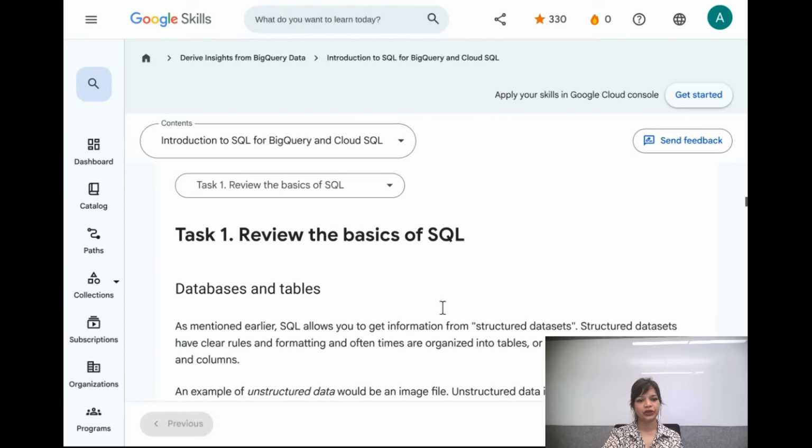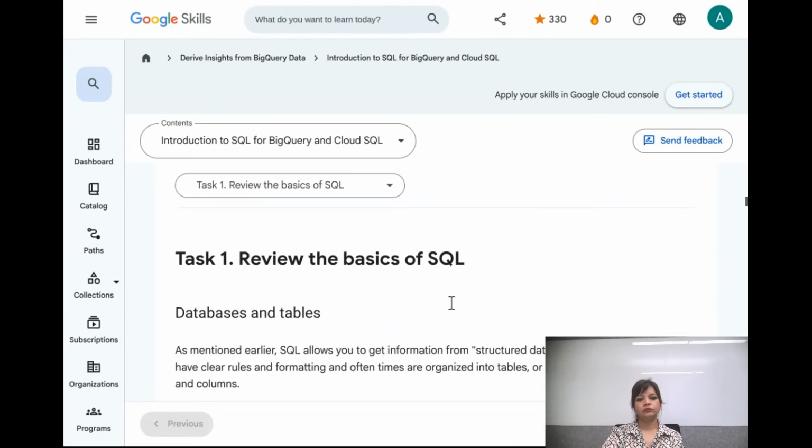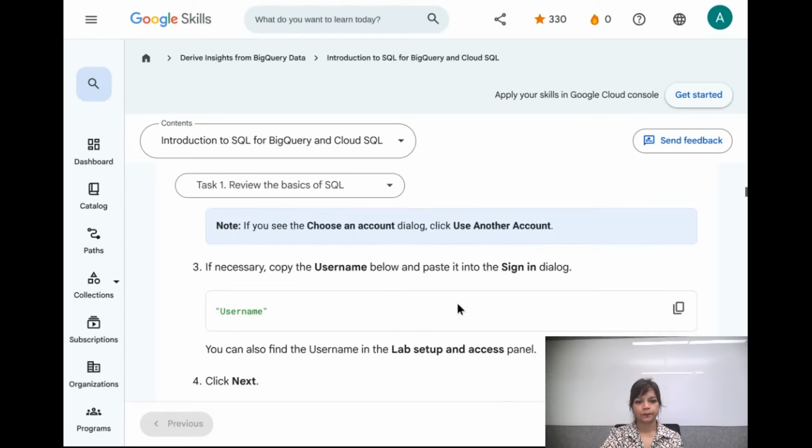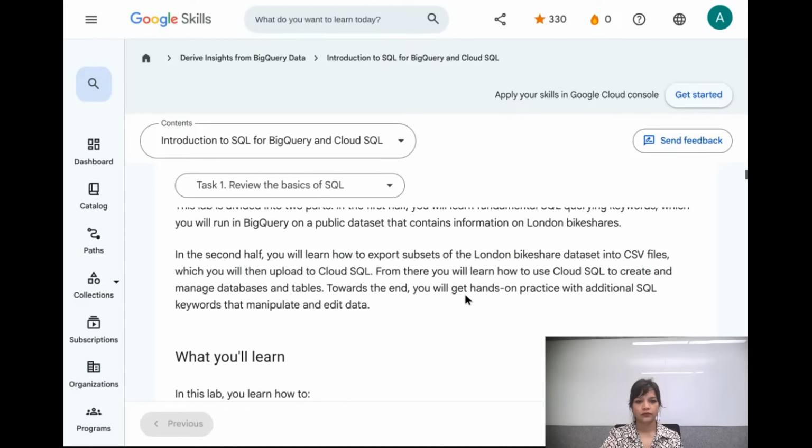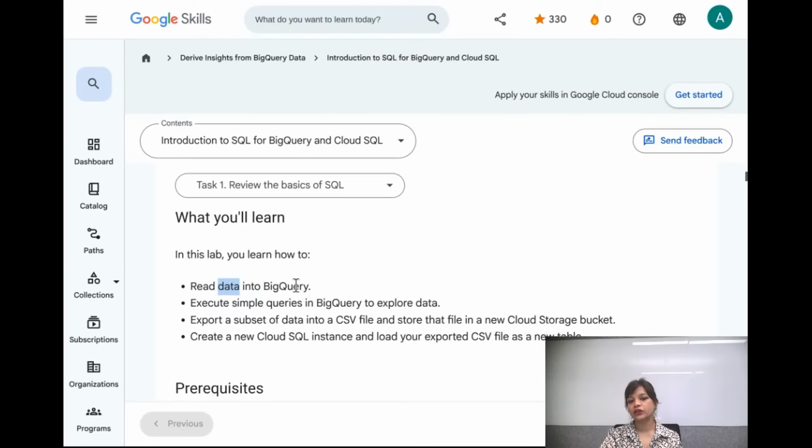So what are we going to do here? Okay, there we go. Here it is. Read data into BigQuery, which we already saw how to, but this is a different use case. Execute simple queries in BigQuery and then export. Remember how I showed the export of CSV, which we already did?